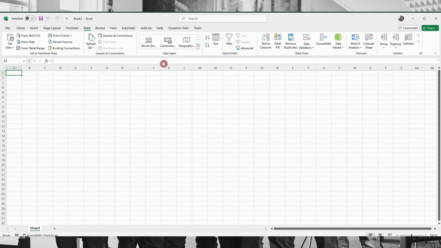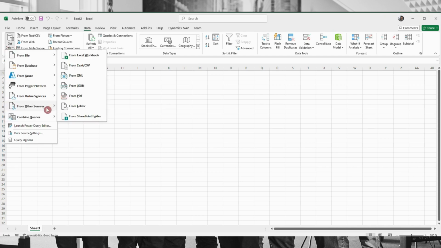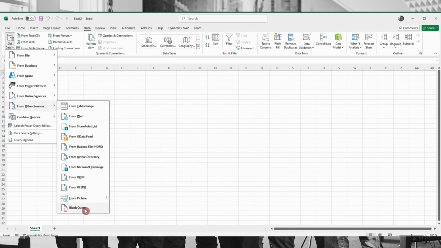So we open our Excel. We're going to go in here, find the Data tab, Get Data, and then we're going to use From Other Sources, and we're going to use a Blank Query.